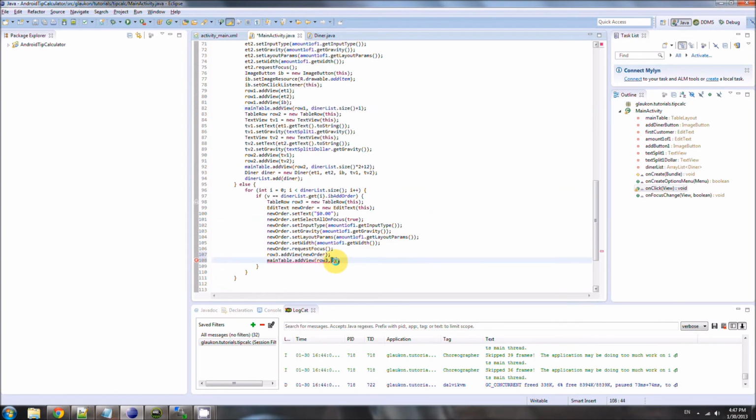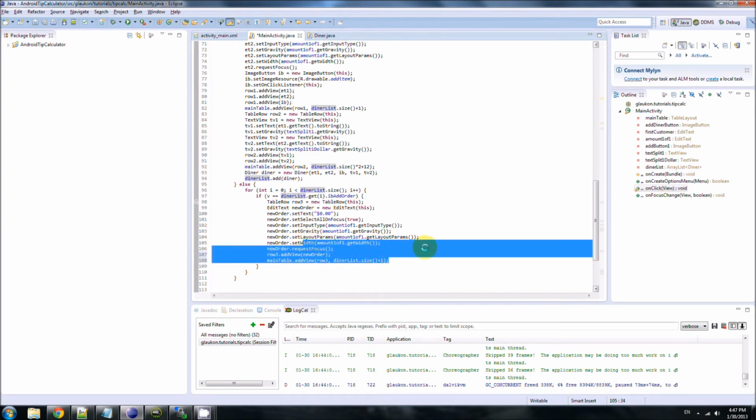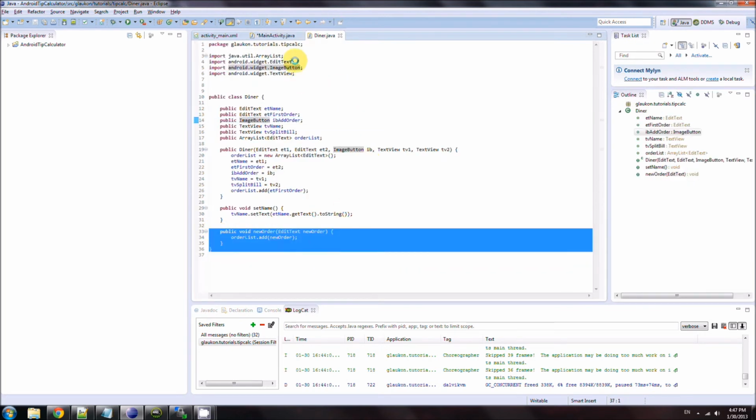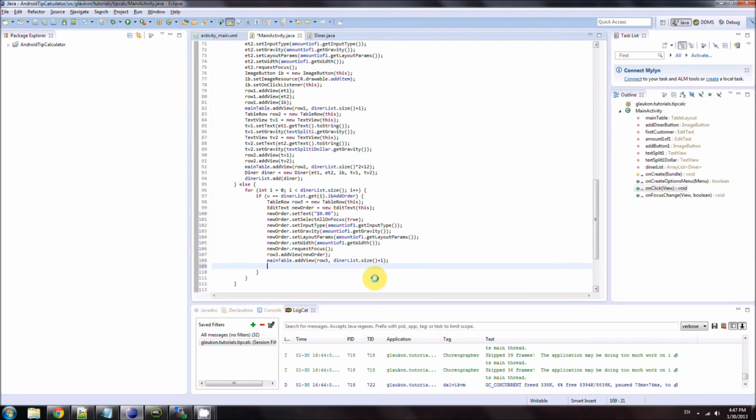And an algorithm in computing is just the formula the computer uses to determine the solution to a problem. In this case, the problem is where do we insert the row, and the algorithm is to just take the dynoList.size plus 1. And we'll just see if that works or not. Let's go ahead and try running it to see. Oh, and one more thing. Since we created this new order, let's go ahead and run the new order function or method we created for it.